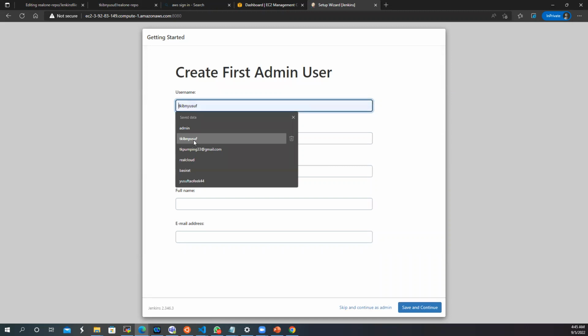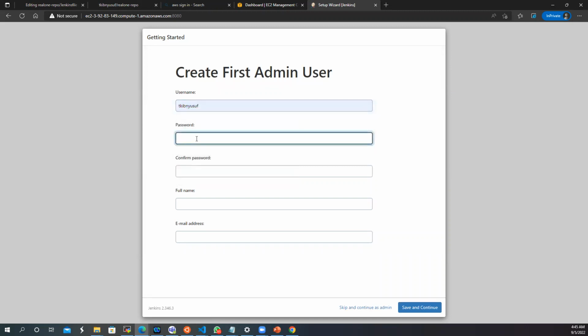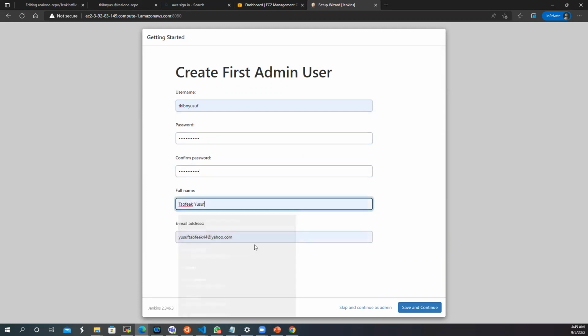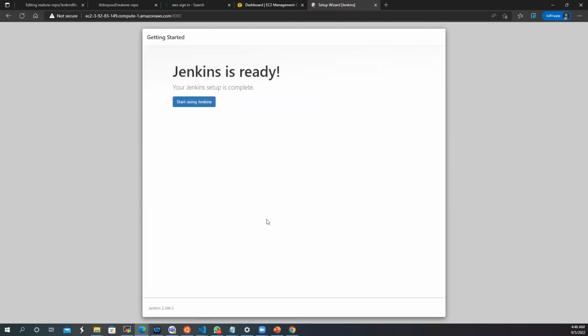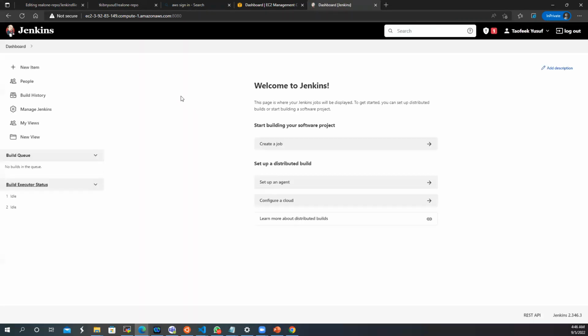So now let me use this name. Let me set my password. The name, let me use this and save and continue. Save, start using Jenkins. So what I will want to do first is install the necessary plugin required for our project, and I will want to set credentials, basically.